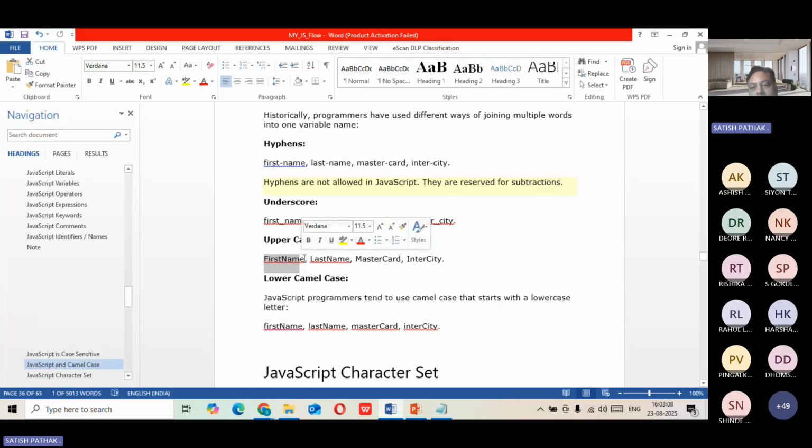So upper camel case is this: the first letter of every word is capital. Like, there are two words, the first letter is L, and the second word's first letter is N. So they are capital, like Mastercard or Intercity.